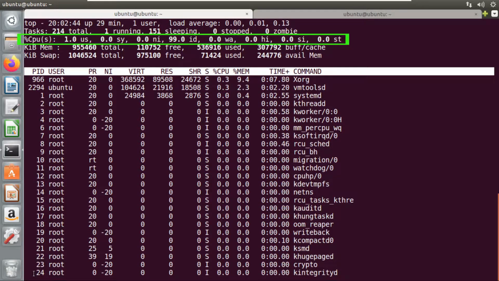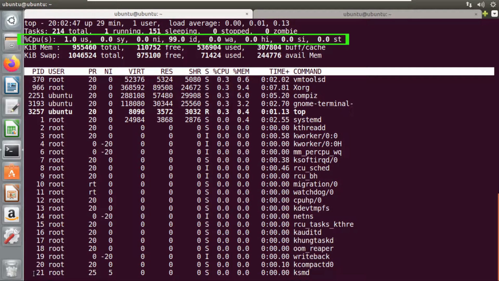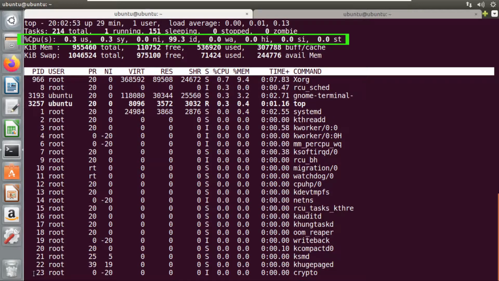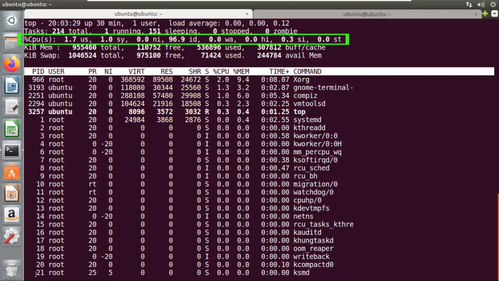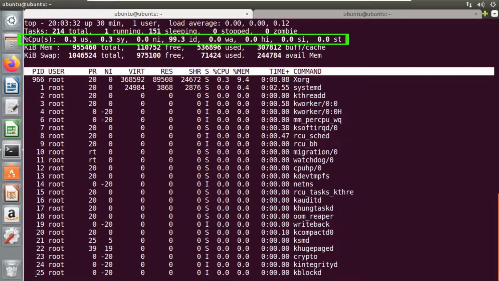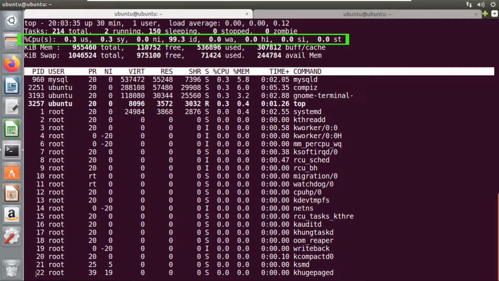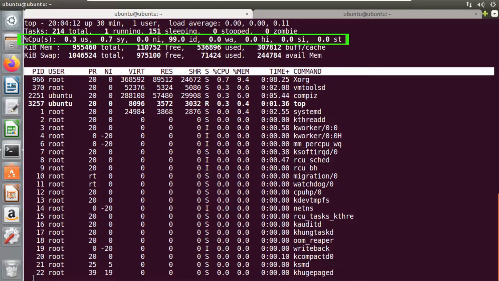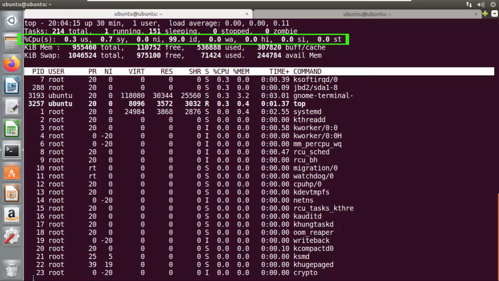The next is the idle time of CPU. Most operating systems keep the CPU in idle mode, which can be considered as a power saving option. Next is the waiting time, which means how much time the CPU is waiting for an input or output operation to complete. So it gives the total waiting time. The next values, hi and si, are the time spent on handling hardware interrupts and software interrupts.